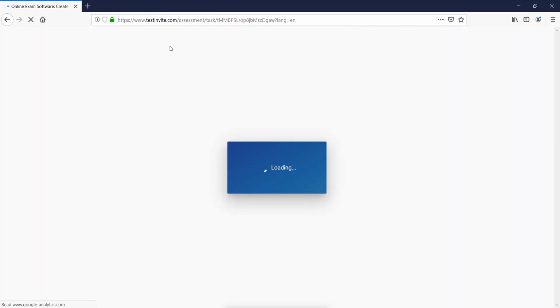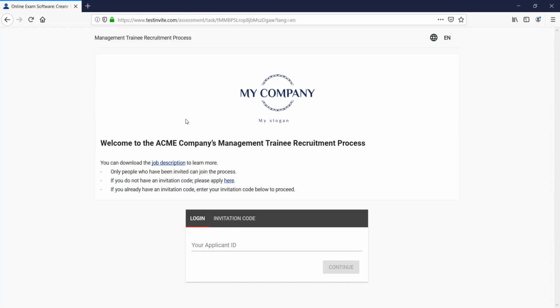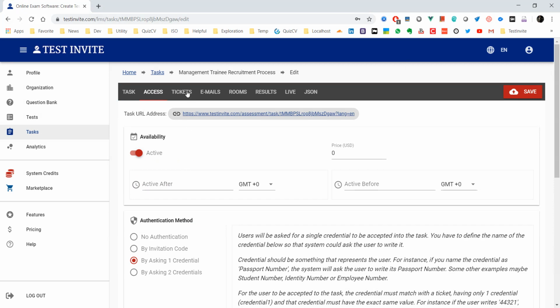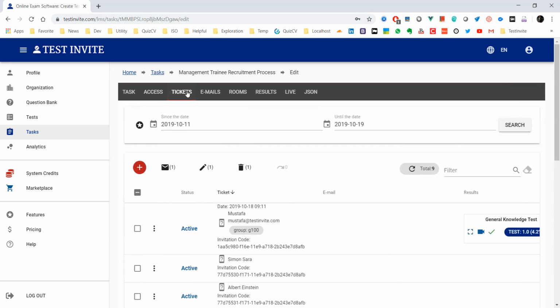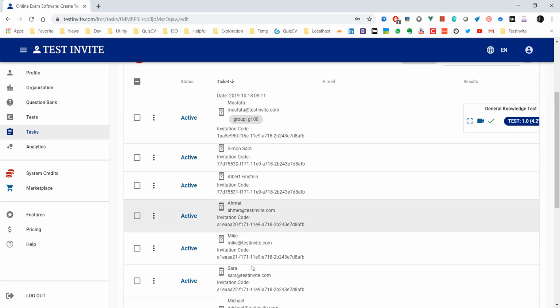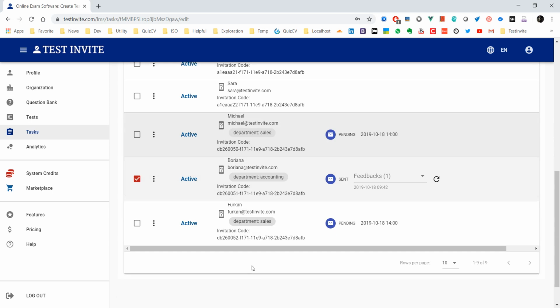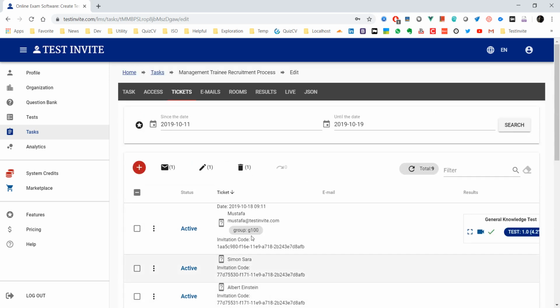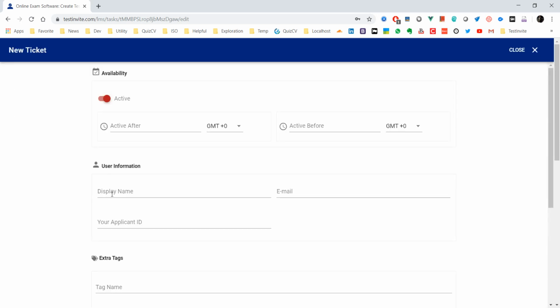Okay, now I am again at the public page of the task, and here the system requires me to enter an applicant ID. So I have to, as an admin, provide applicant IDs that are valid. This is again in the tickets section. None of these tickets have an applicant ID defined, because our authentication method was not like that when we created those tickets. Now when I click on new ticket, I see that I have to enter an applicant ID. Let's say that it is 001.